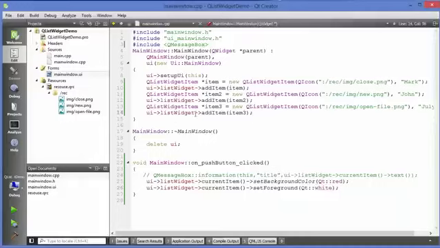You can also populate this list widget using a for loop, as I have shown you in the last video for the combo box. And I think you are intelligent enough to do this, so I'm not going to show you.